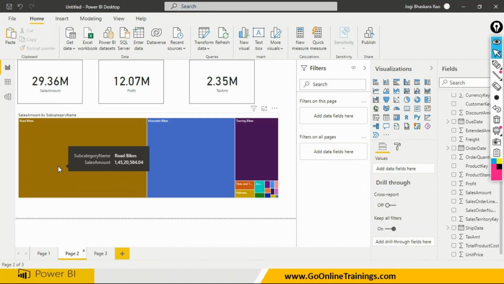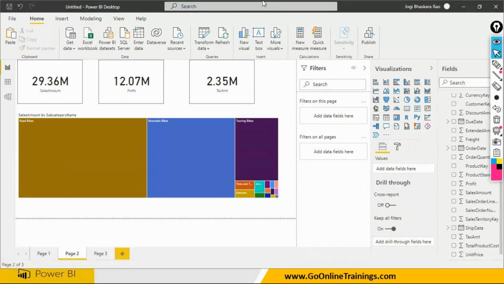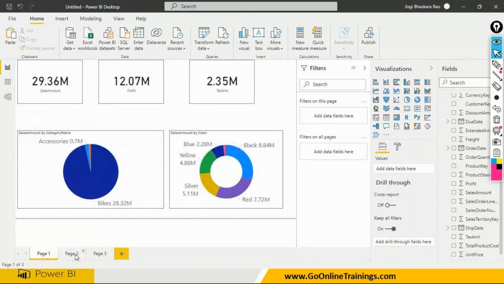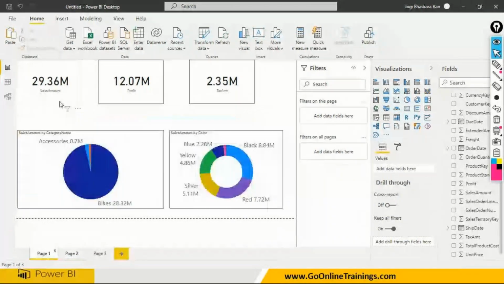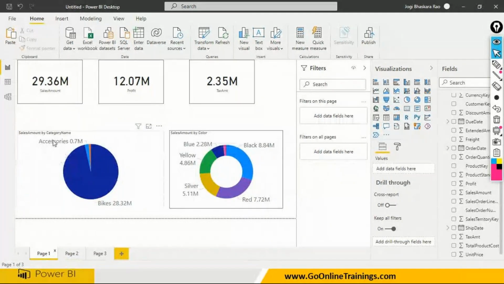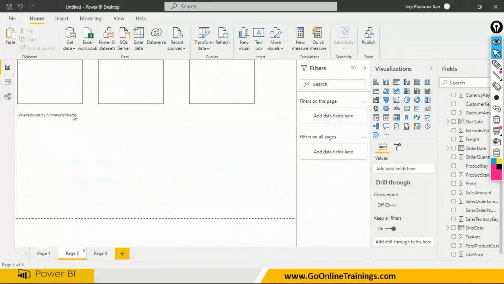So you have to go to the second page. Now what is that you wanted to filter? So this has to be filtered. So where you need to go to? You need to go to page number 2. Okay, this has to react based on the page number 1 clicks. So page number 1, I have a category here. So when I click on this category, this has to react. This page has to react.